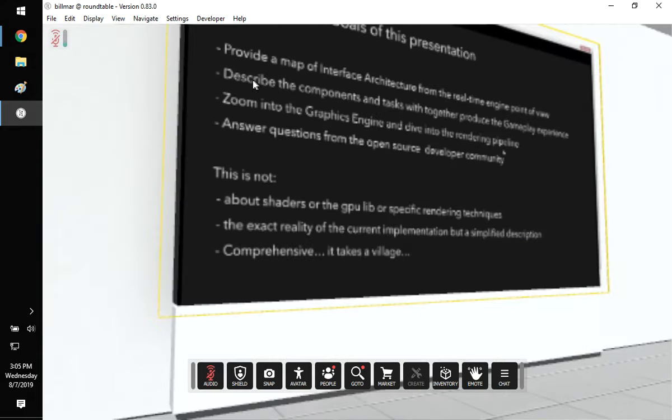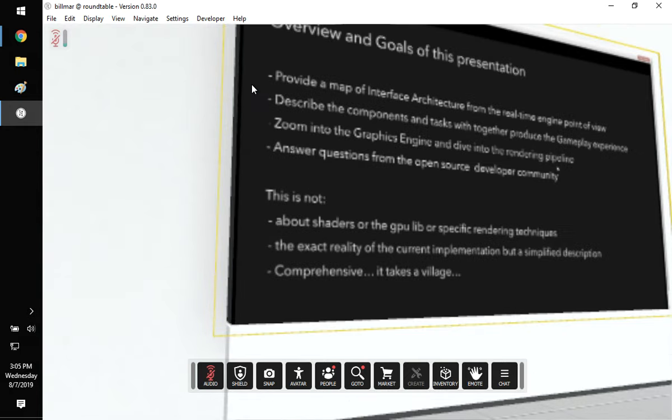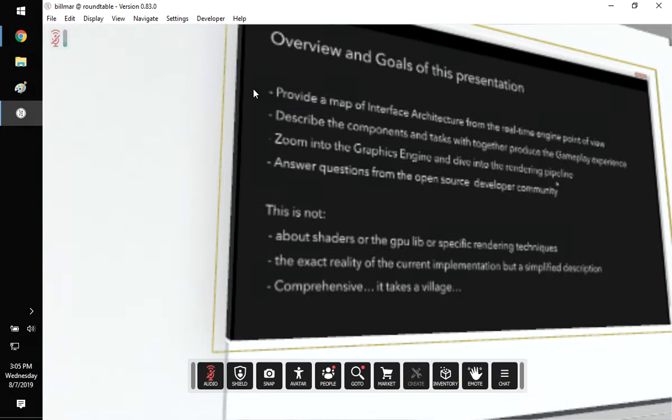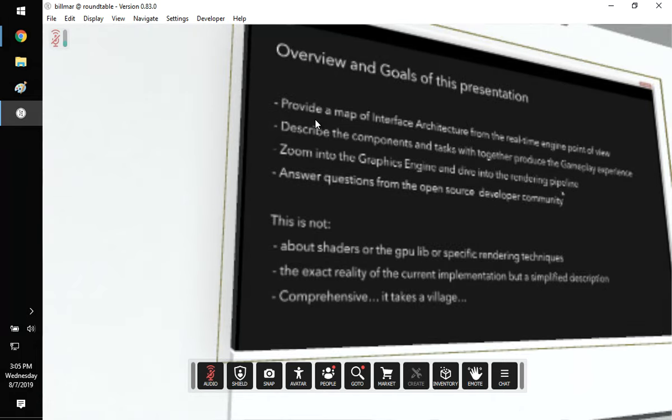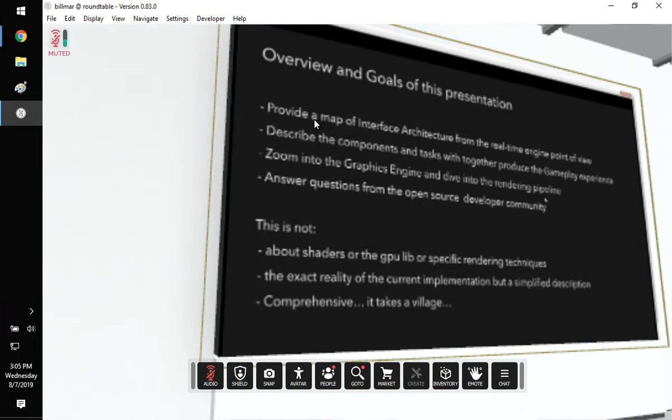So the goal of this presentation, the way I've been asked to present it, is to give you a map of the interface architecture from the point of view of the real-time engine. I'm going to omit a bunch of systems because they don't really matter for what I care about, which is the real-time experience. I'm going to describe the components and the tasks which together make that gameplay experience that you are swimming in. We're going to zoom into the graphics engine and the rendering pipeline because I've heard a lot of questions about that, and I'm here to answer your questions.